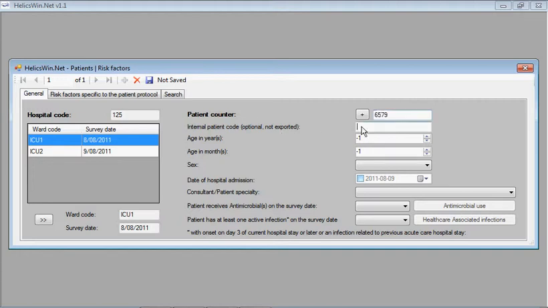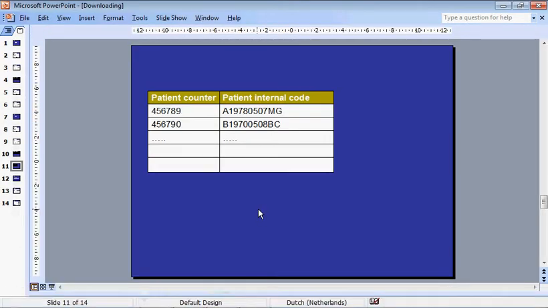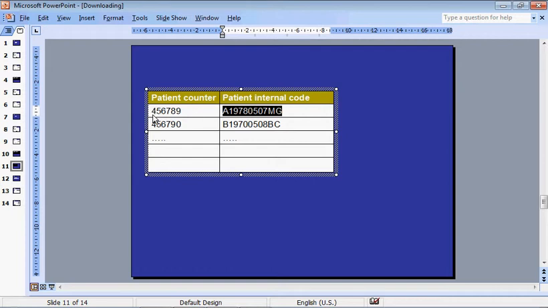Although Belgian hospitals will not fill in this code, what it would be is the internal patient code. For instance, if you use a certain code in your electronic database to identify a patient, that is the code you would use in this field. We advise you to prepare a list that connects this patient internal code to the patient counter. The patient counter is the code that will be used in the PPS. This is the code that is used on a daily basis in the hospital.